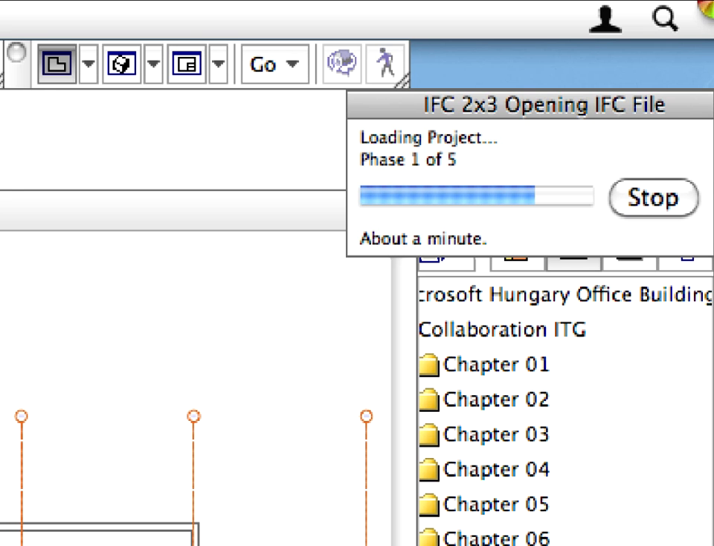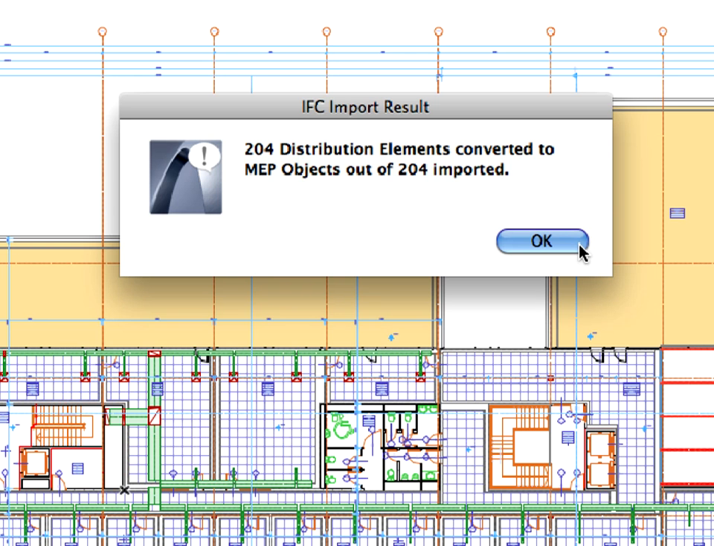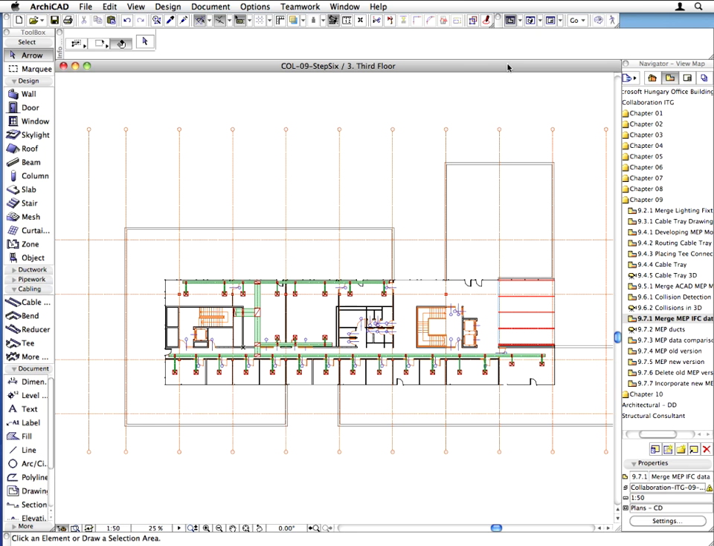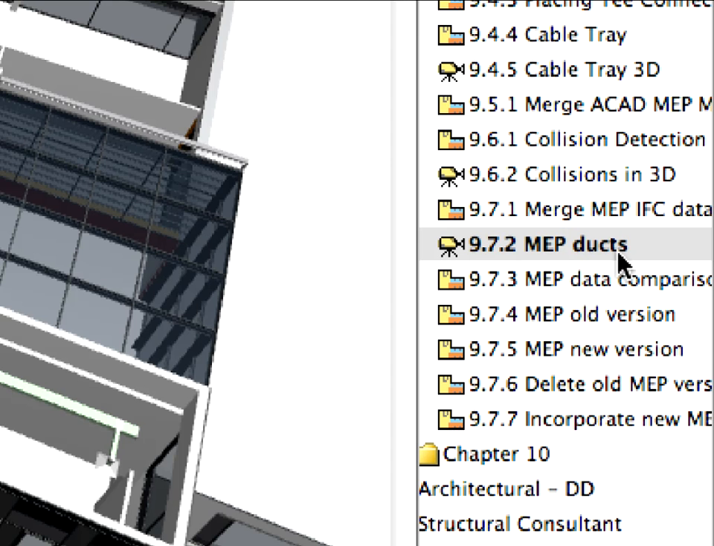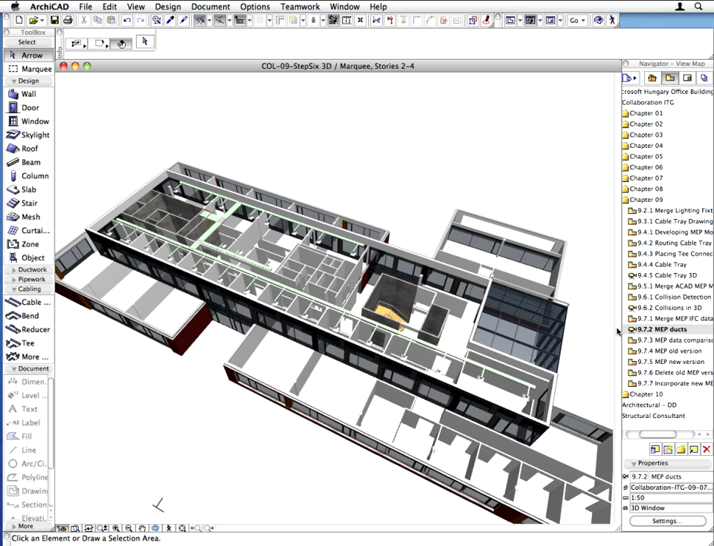ArchiCAD will open the IFC file. The IFC Import Result message dialog will be displayed about the results of the element conversion. Click OK to close this dialog. Activate the 9.7.2 MEP Ducts preset view to see how the imported MEP objects look in ArchiCAD in the 3D window.